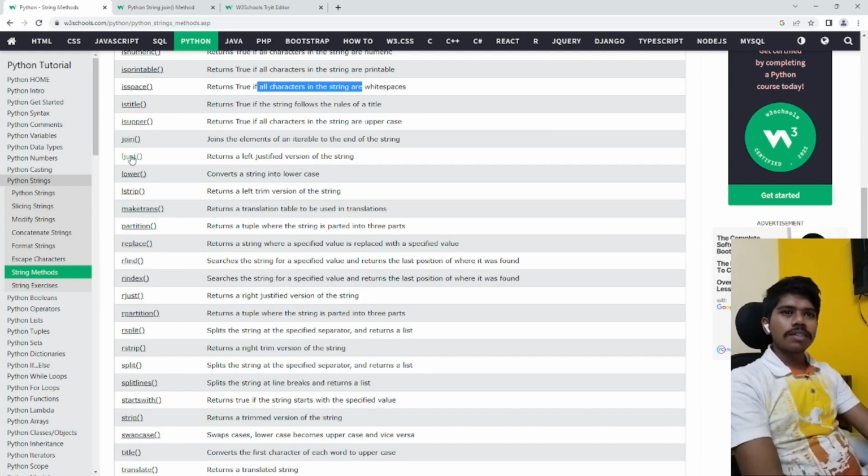And if you want left-side justification, ljust returns a left justification. We'll go through one example with this one.